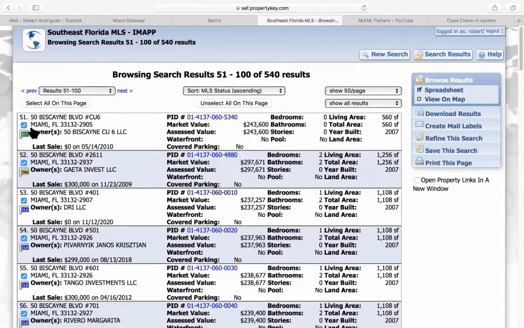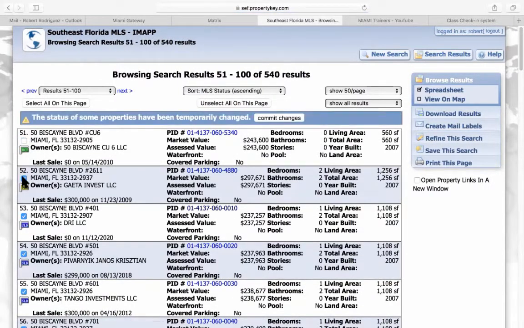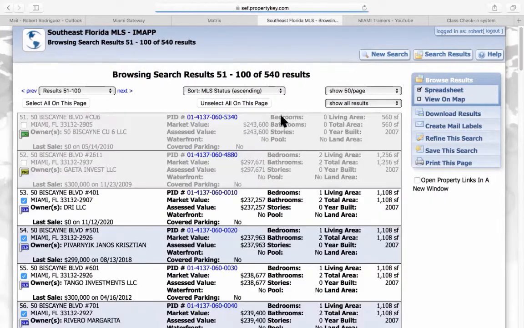Then we're going to move on to the next page right up here on the left, and then we're going to uncheck number 51 and then number 52. And then we're going to also click on commit changes. So I have removed a total of 52 results from the 540.